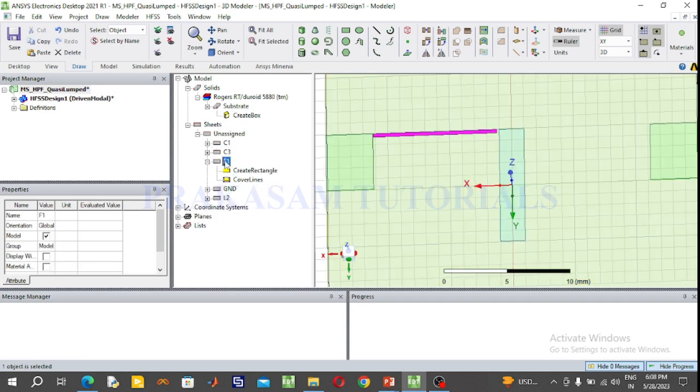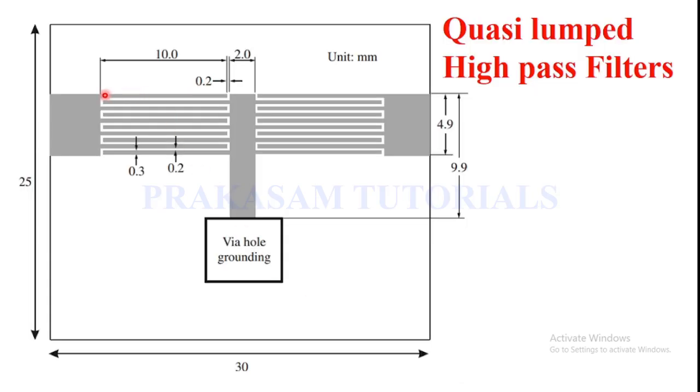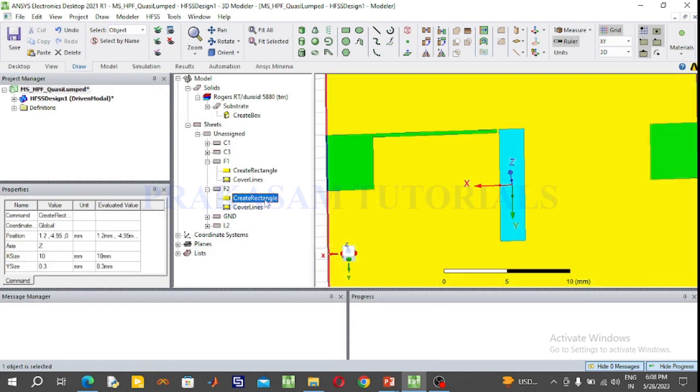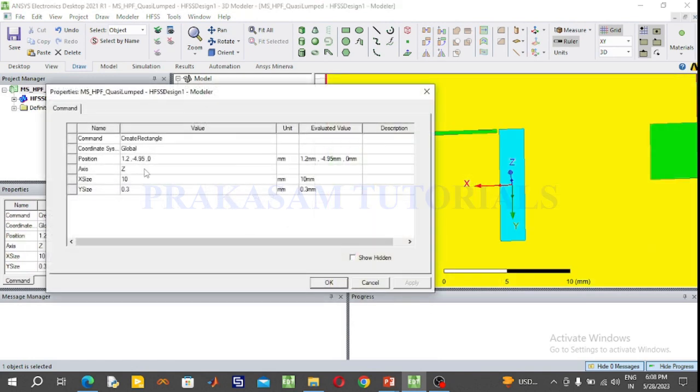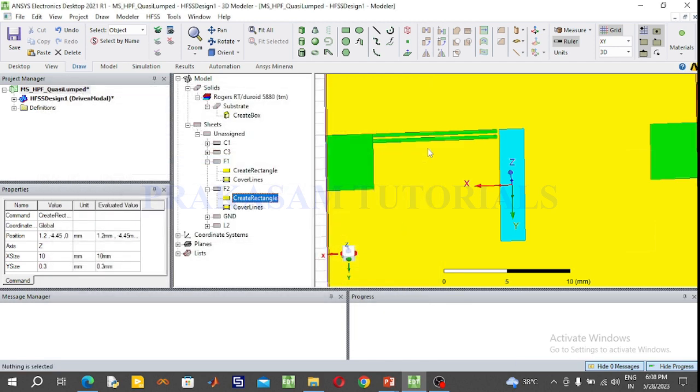And select this finger element F1, press Ctrl C, Ctrl V, so now here this width is 0.3 and spacing is 0.2, so 0.3 plus 0.2, 0.5, and the Y position, now here the Y position is minus 4.95. So 4.95 minus 0.5, 4.45. So now here the Y position is minus 4.45. So click OK button.